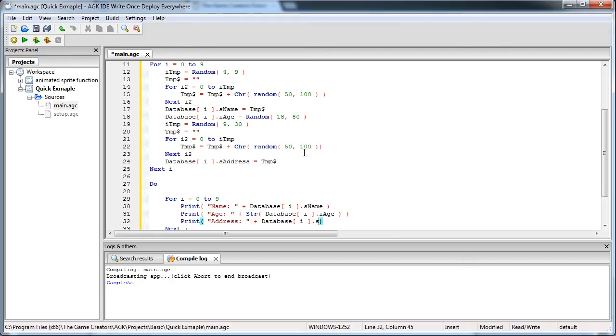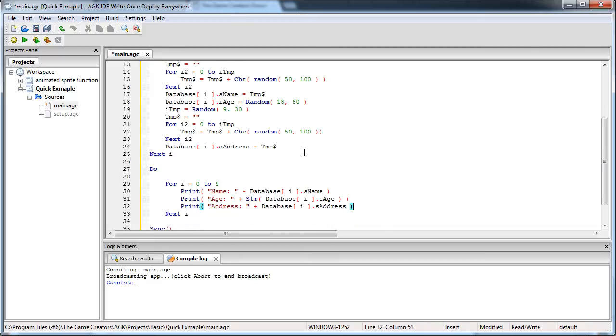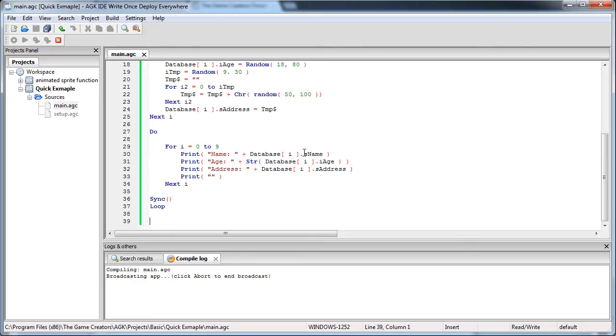dot sAddress. So basically, we've extended our array with type extensions, if you want to think about it that way, which I tend to. So it's a bit like calling a file file.exe or file.bat. They're all different types, it's all extensions. So there we go. And we're going to add in one final print. There we go. And hopefully, I've typed it all in correctly.